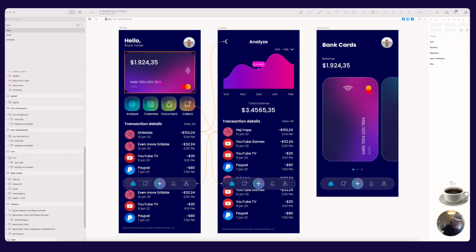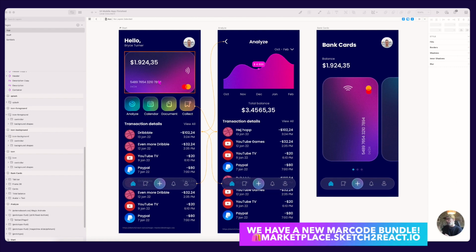Good afternoon, actually. Okay, today I'm going to talk to you about Marcode. It's our latest companion app for Sketch and Icons 8 Lunacy. So it's a companion app. That means it doesn't work without either Sketch or Lunacy. So this is how we see this working for you.